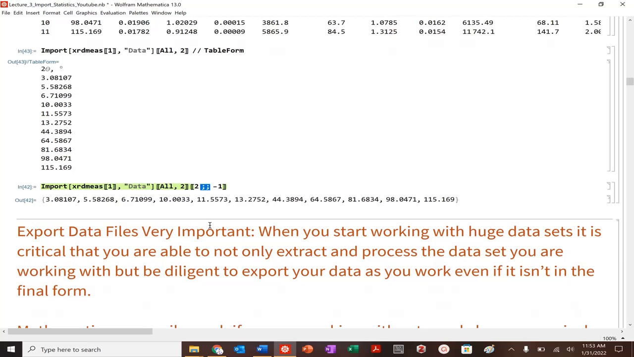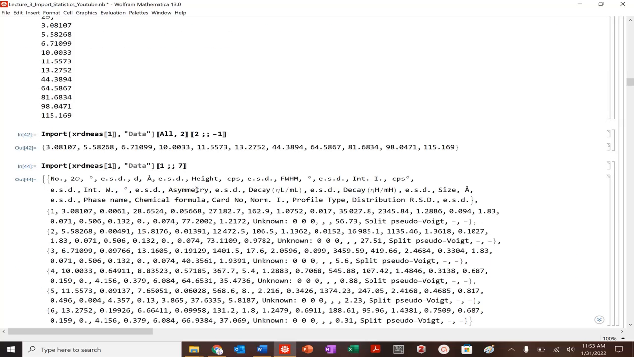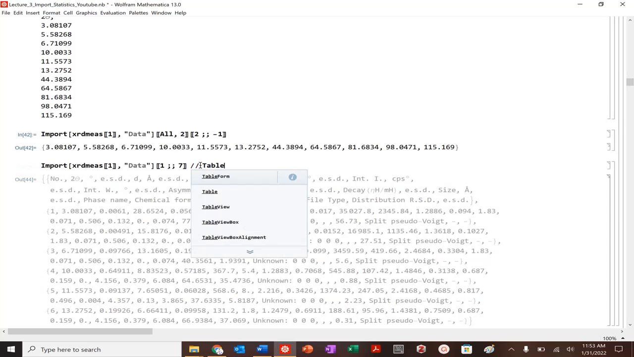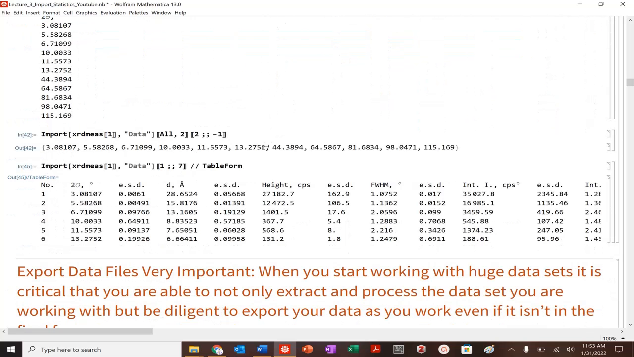And I could grab other things as well. Instead of all of them, give me the first, from 1 to 7. Give me the first 7 rows, of all of the columns. So again, you can grab those and start to play around with it.